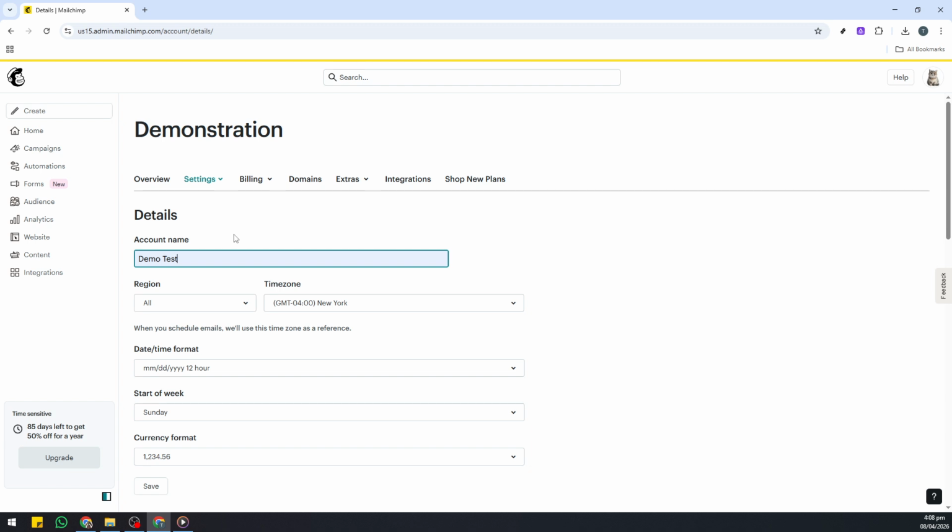A quick note for clarity: the account name is your internal account identity. It doesn't change the from name in your campaigns or your audience settings. If you want emails to display a different sender name to subscribers, that's managed separately within your campaign or audience configuration. For today, we're focusing on the account level name that Mailchimp treats as your username.